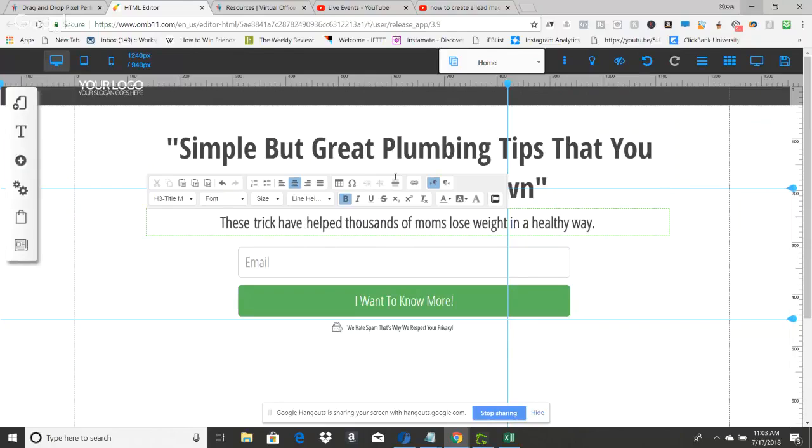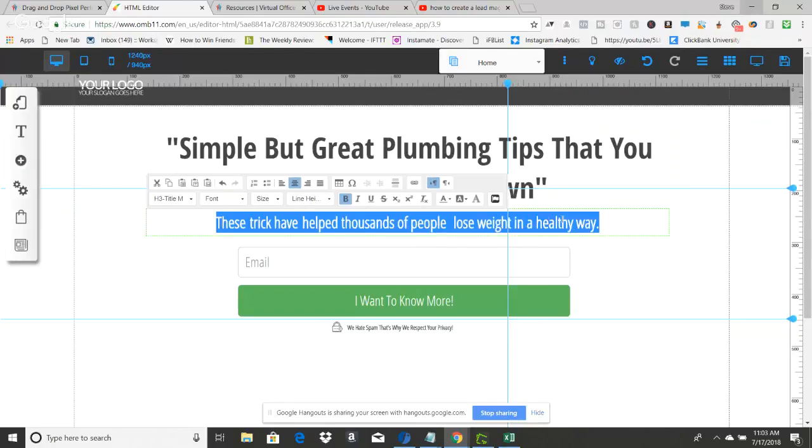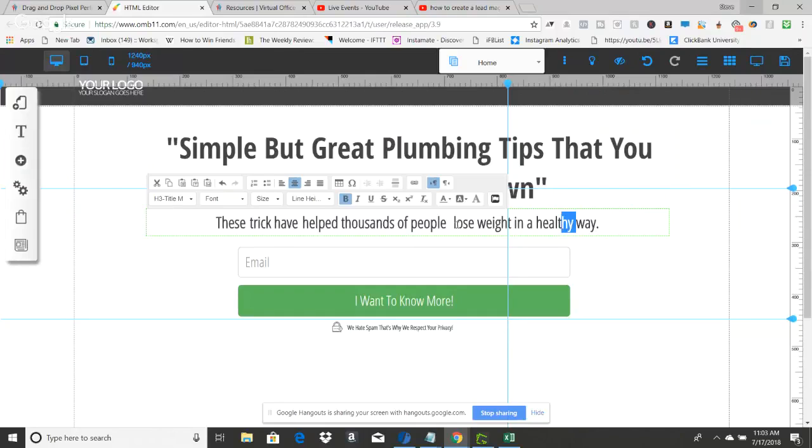Change it here. [These tricks] have helped thousands of people save money around the house.